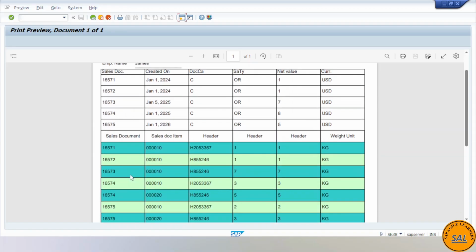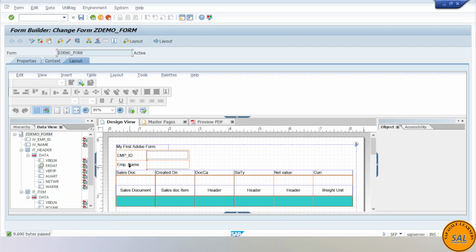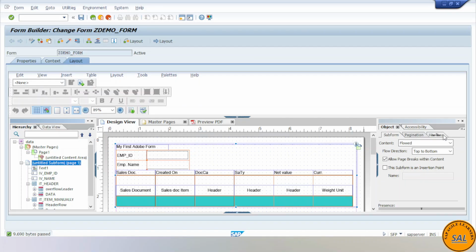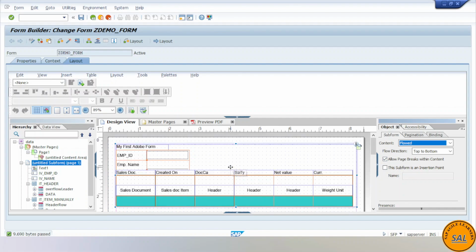Suppose you want to give some space here, right? For example, let's go to our Adobe form, and if we go to the hierarchy, you just need to make it a float so that the data comes one after another, and nothing else. And it should allow page breaks within content. So suppose you have multiple large tables with multiple rows, it will automatically break within separate pages. So this is how you can display it.